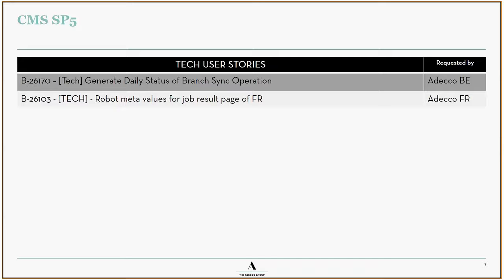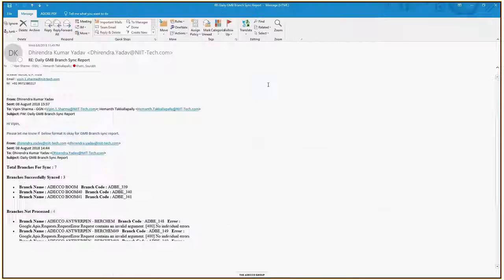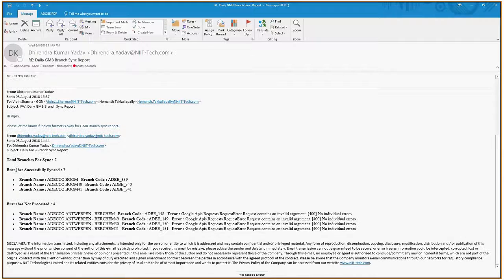So we created a scheduler which will send a daily status to the defined users, in this format, where it mentions how many branches got synced, how many branches were synced successfully out of that number, and if branches did not sync properly, what the branch codes and branch names are which were not synced properly.